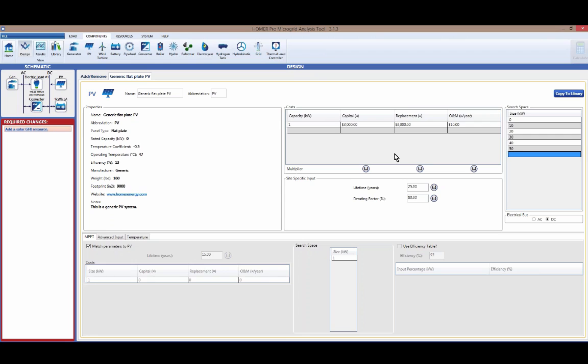And if you're familiar with HOMER 2, you'll see that we've got this new feature down here, a maximum power point tracker. So you can explicitly model the cost of this maximum power point tracker. Or if you want to have your PV component to have AC output, you switch it over to AC, and you'll see that the maximum power point tracker becomes an inverter. So you can do a dedicated inverter. But we'll have our PV go onto the DC bus.